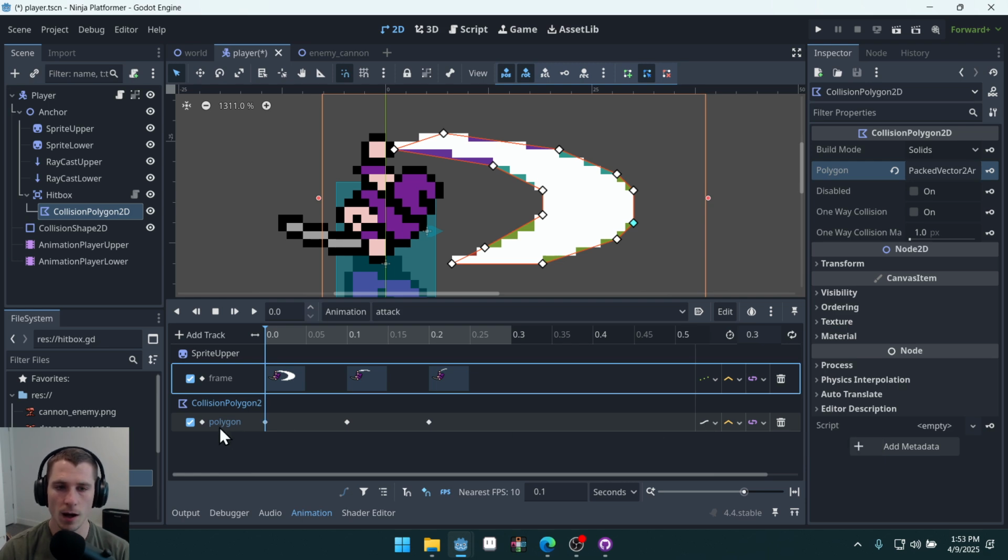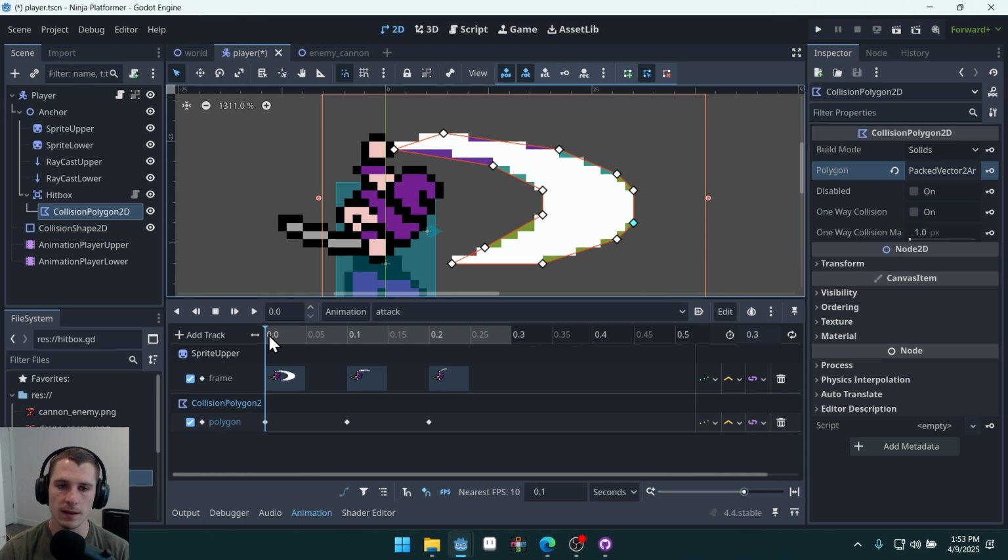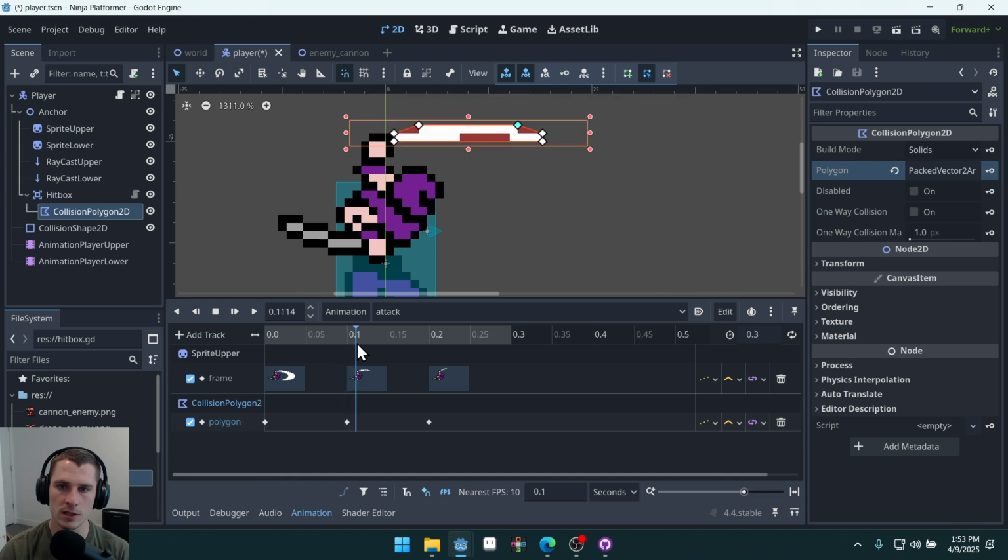Down here, our polygon is set up to be continuous. Now, if we switch it to discrete, it will then do the same thing that the animation does, which is that it will just be this frame and then immediately switch to this frame. And that's what we want our hitbox to do.